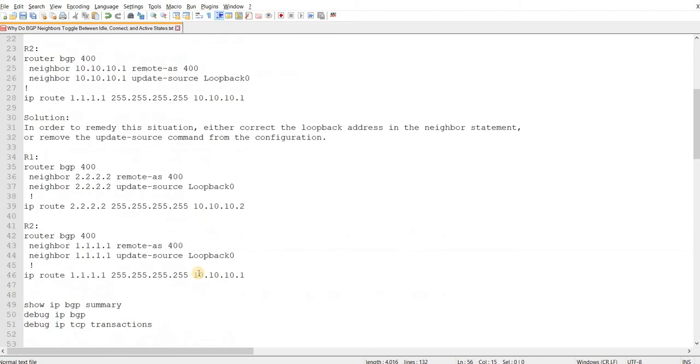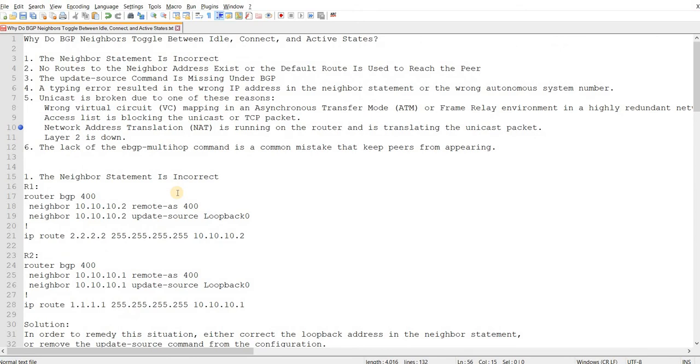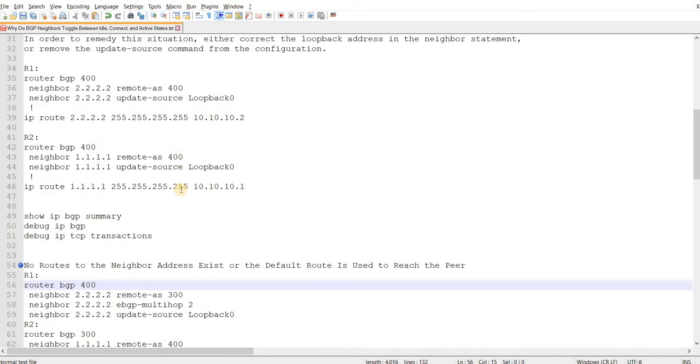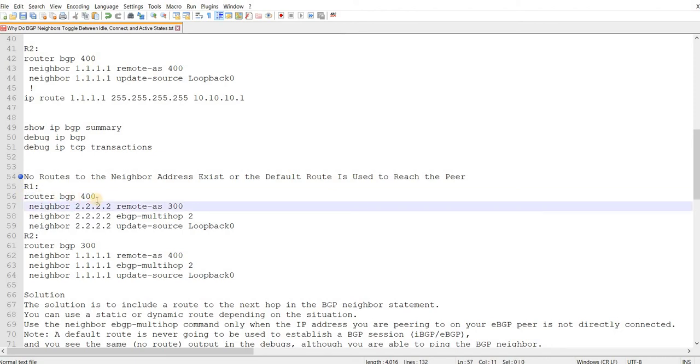Okay, so let's discuss number two. The second possible reason that can prevent BGP neighborship from getting established. In this case, we will have an eBGP peering between R1 and R2, because R1 is going to be using AS 400 and R2 is going to be using AS 300.